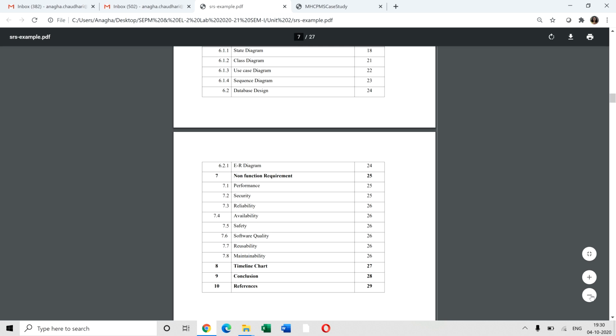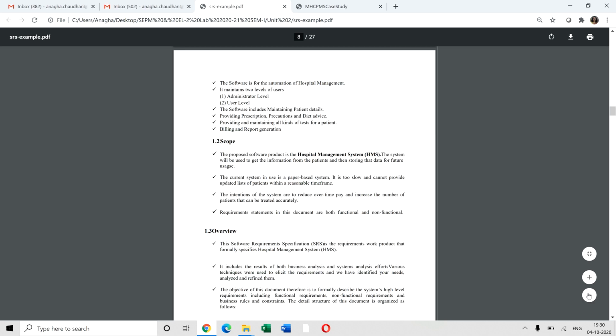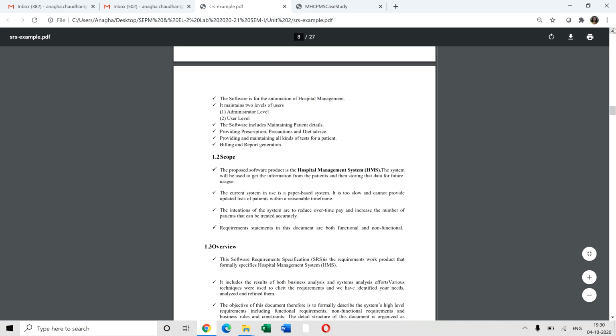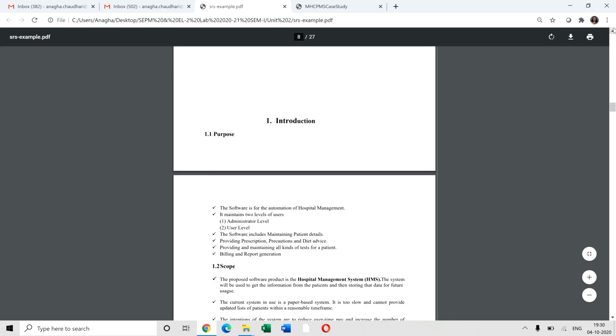And conclusion, references. If you want to give a glossary kind of thing where you are showing important meanings of important terms, then full forms, abbreviations, all these things are additional things, fine. Now going to the main project, you can see, okay, so this is a complete idea about how they are starting with introduction.